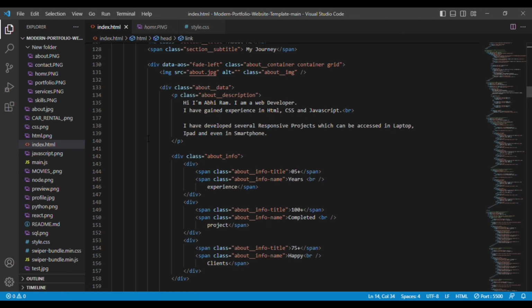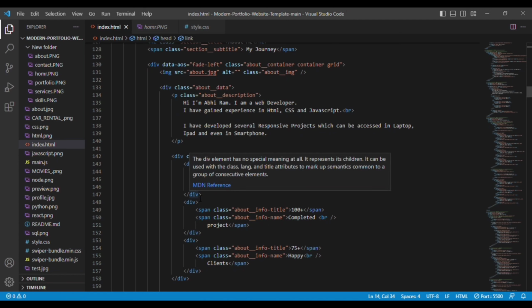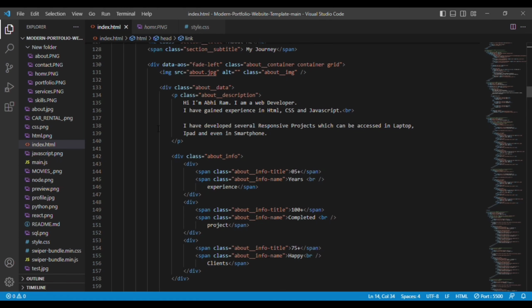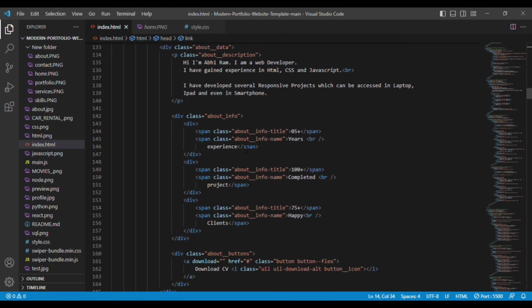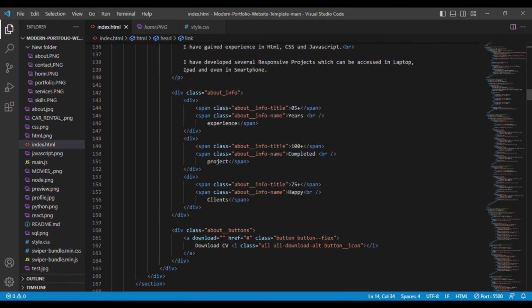You have a div, that is about data div. In that we have the paragraph tag for the description, and we are giving small information, that is how many years of experience, how many projects have been completed and how many clients, by using span elements. You can see span is used for all those tags. Then we have another div for the button, that is to download CV.